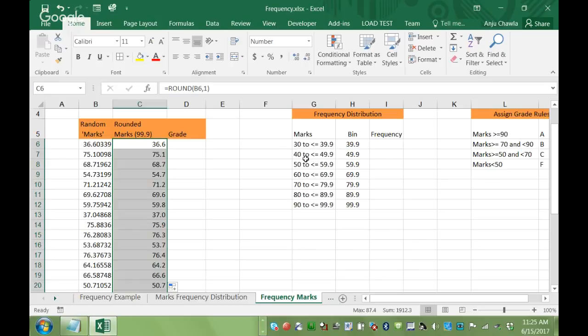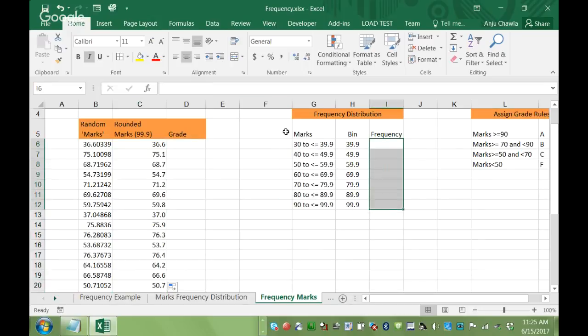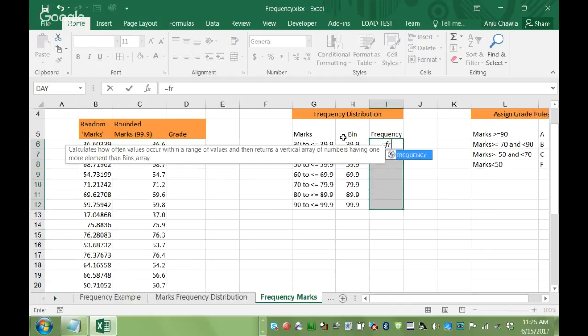I didn't care, there is nothing between 39.9 and 40 as long as I'm only working with one place after decimal. Otherwise, there are thousands of real numbers between 39.9 and 40. But I'm only working with one. So after 39.9 will be 40. There is nothing between them. So it starts from 40, goes on till 49.9 and so on. And again, same thing, you will write your frequency function. You will choose your data.